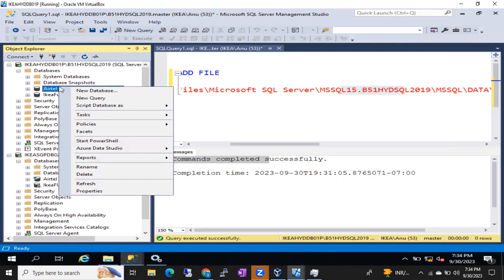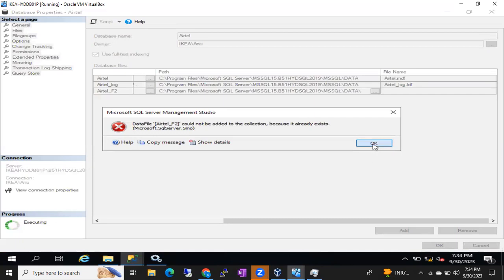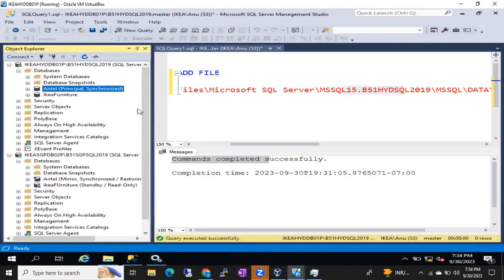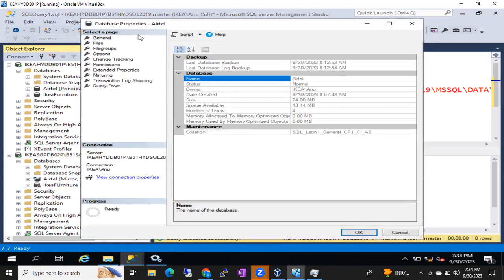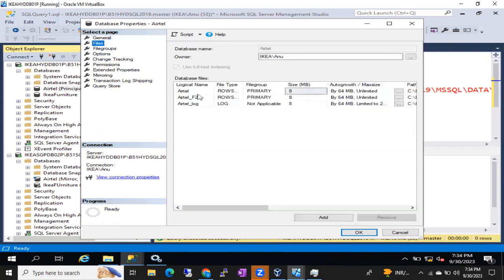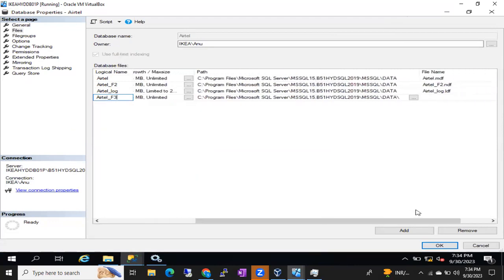Again open this primary and go to properties. Let me click OK first. It's already executed, fine. Let me click cancel and open the database properties. Now under files, you can see two data files and one log file. Let me add one more data file, a third one, Airtel_F3, in primary, and I am not going to use the default location, guys.